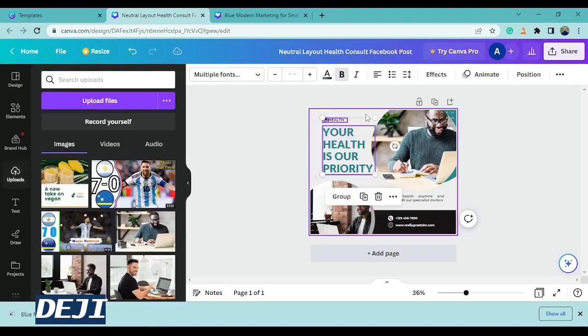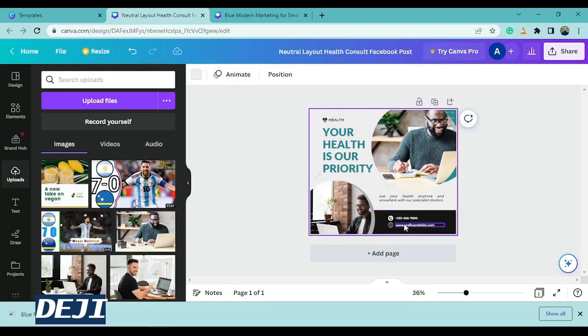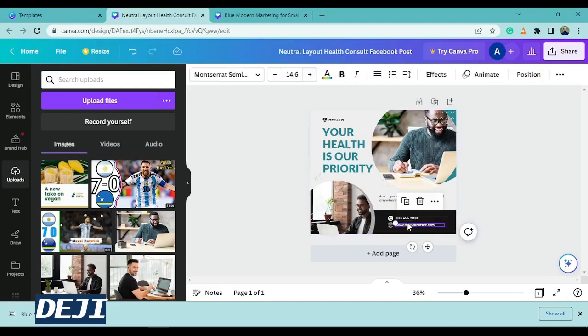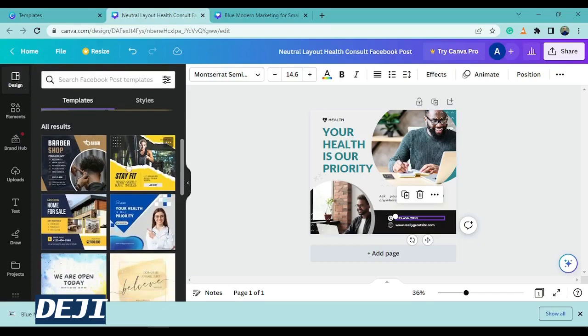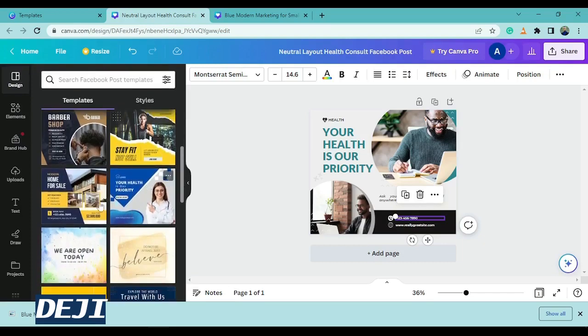Then for the text, just make sure that you are not using the one that was there before, so people seeing your ad won't be confused. So just change the website, the information, and if you want to change the templates, come to design here, without having to go back and pick any of them that you like or prefer.